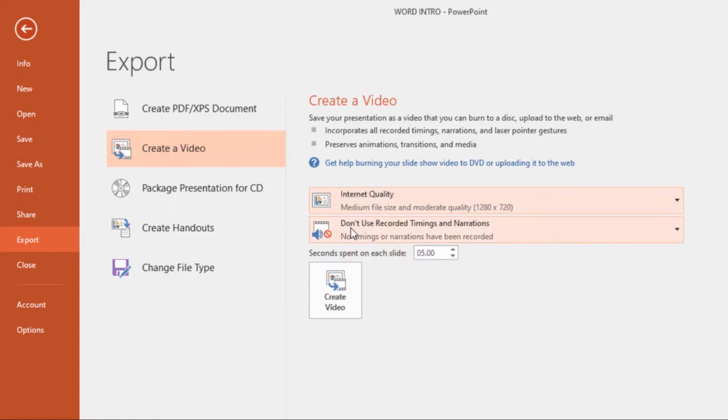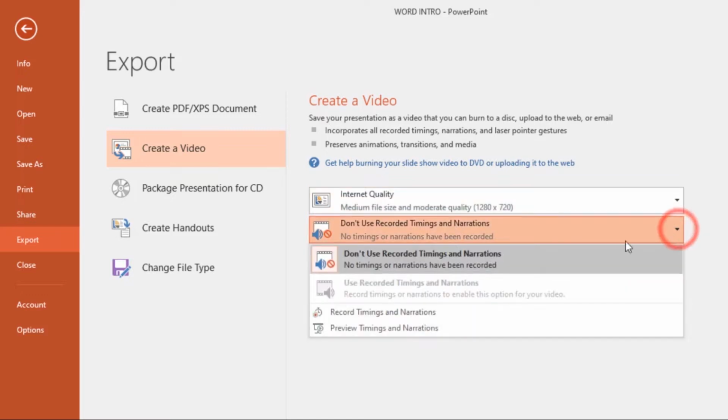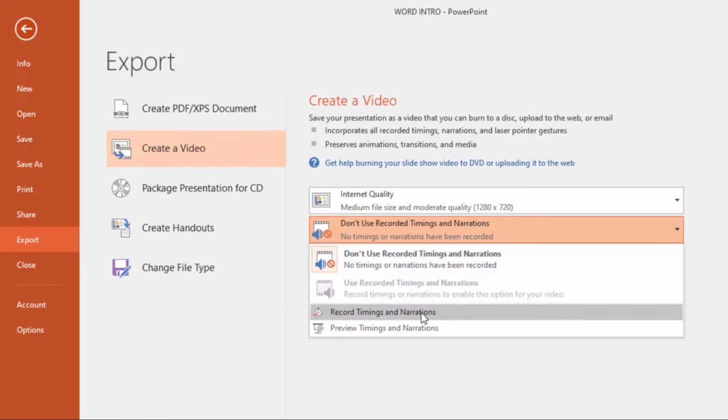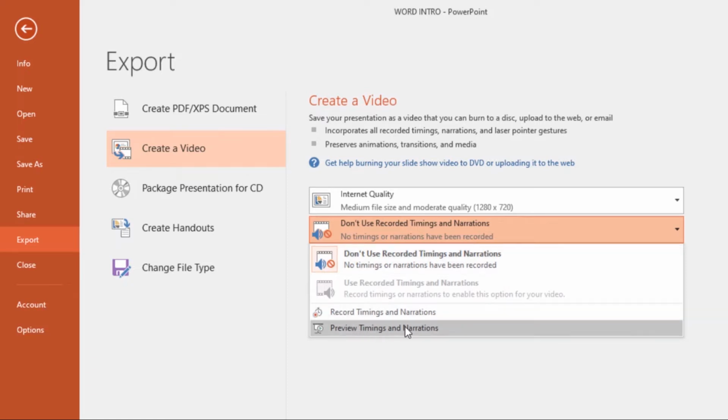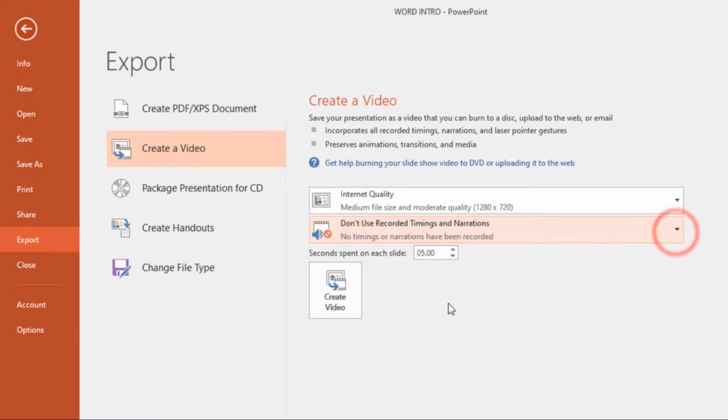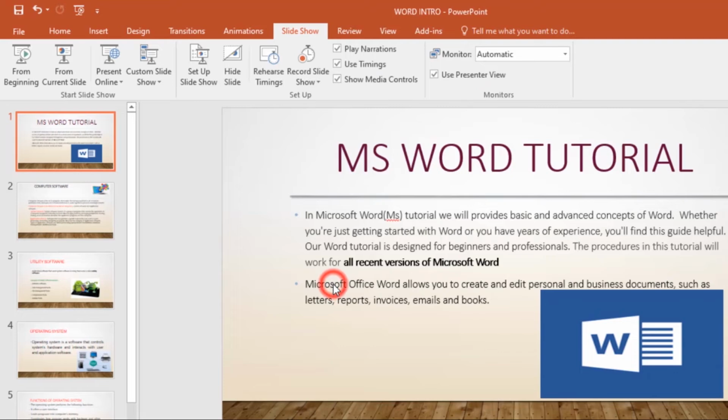Then you can choose whether you want to use recorded timings and narrations, or make edits there. So as you can see, there's the Don't Use Recorded Timings and Narrations command, and there's the Use Recorded Timings and Narrations command. But for now, I don't have any recorded timings and narration. That's why this is not highlighted. Then there's the Record Timings command and Preview Timings and Narrations command. So once you've made your selection, come here and select Create Video.